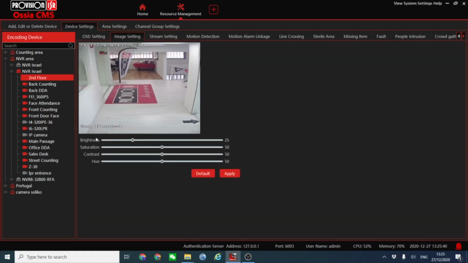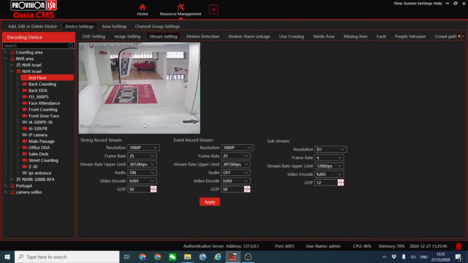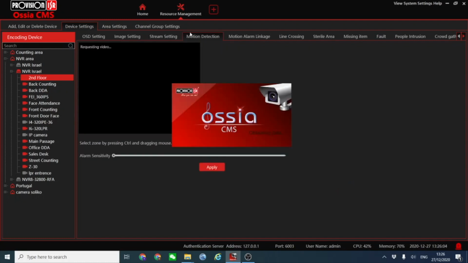Image settings: you can control the brightness, saturation, and all of the parameters you already know. Stream settings: what will be the resolution of the camera, how many frames per second, bitrate per second, audio yes or no, and the encoding, H.264 or H.265. We can do all of those for the recorded stream, for the event recorded stream, and for the substream. We can control all of those from the VMS.